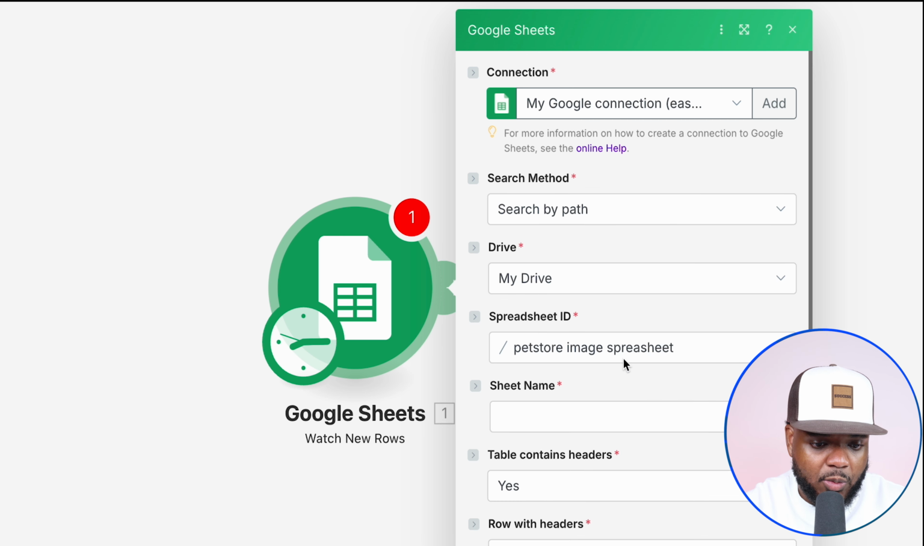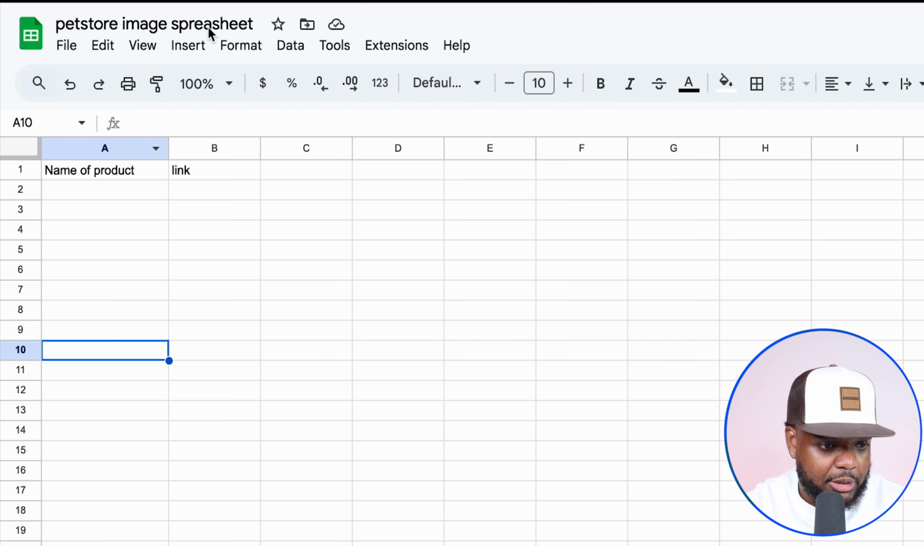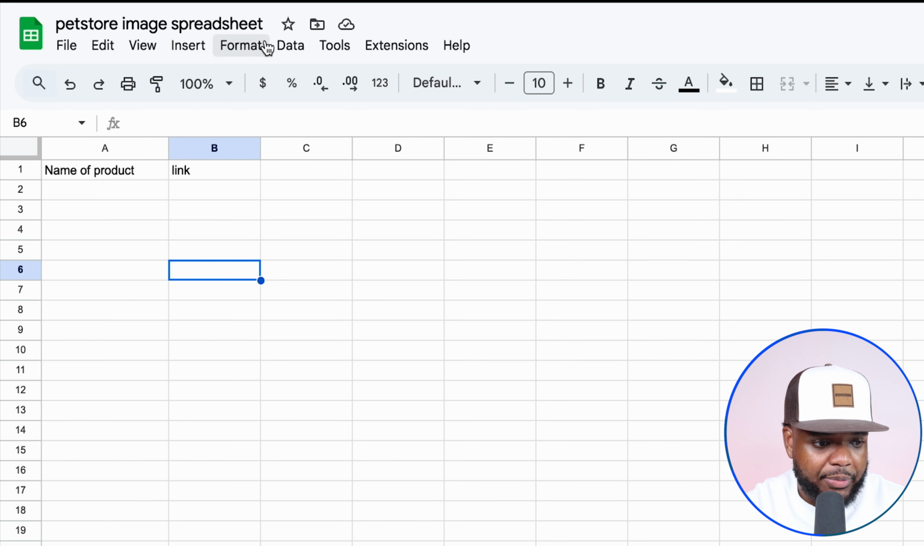And then you just need to select the one that you're working with. Now I've selected pet store image spreadsheet. Didn't spell that right. I'm just going to correct it over here. Spreadsheet. So this is the one that I'm working with, and all you need to do is create a brand new spreadsheet and put one column for the name of product and a second column for the link of product.